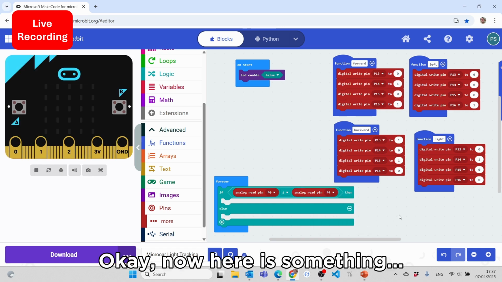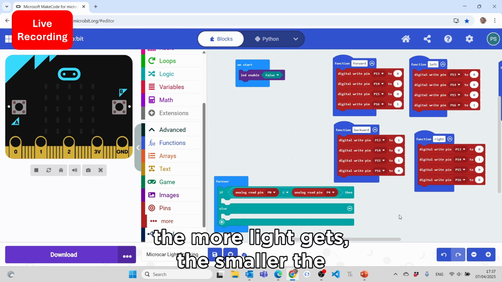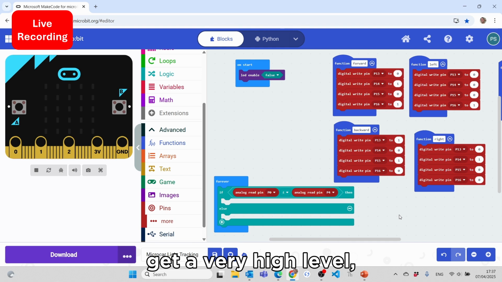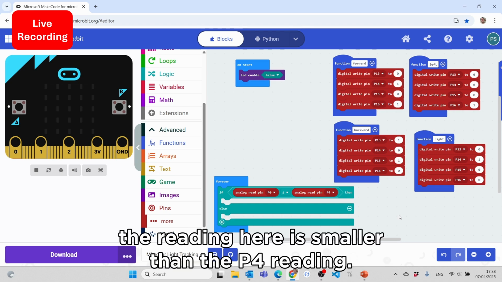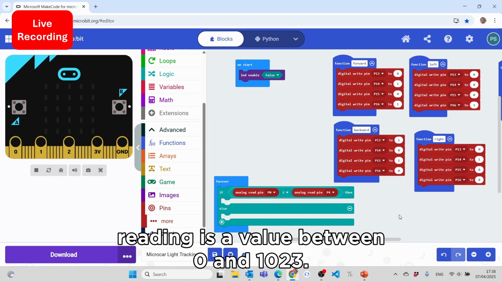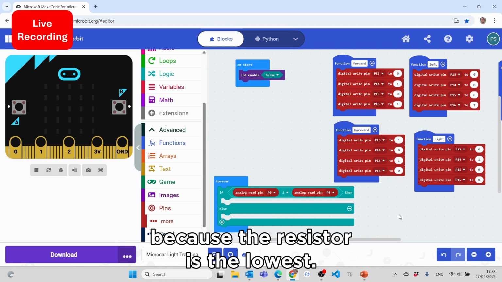Okay. Now, here is something maybe a bit complicated. We have just said that the more light gets on the LDR, the smaller the resistance value becomes. The less light, so in darkness, the LDR will get a very high ohm value. Now this does not mean that when the P0 level is smaller, the reading is smaller than the P4 reading. We need to turn that once again upside down, because the reading is a value between 0 and 1023. And here it's again that the highest reading will reflect the most light, because the resistance is the lowest.